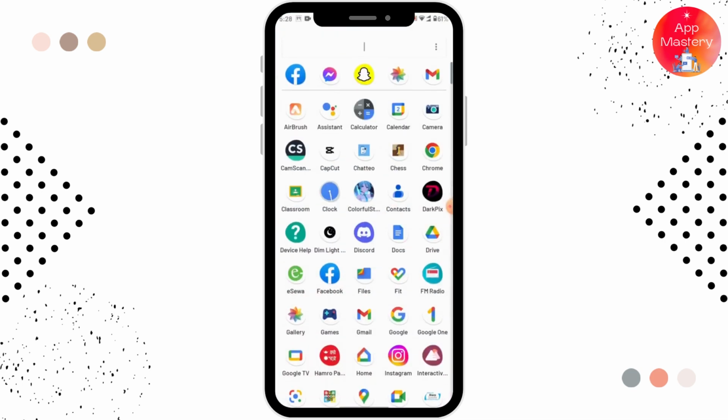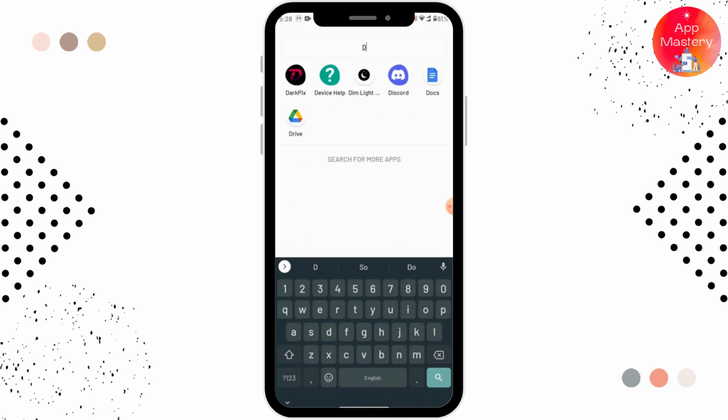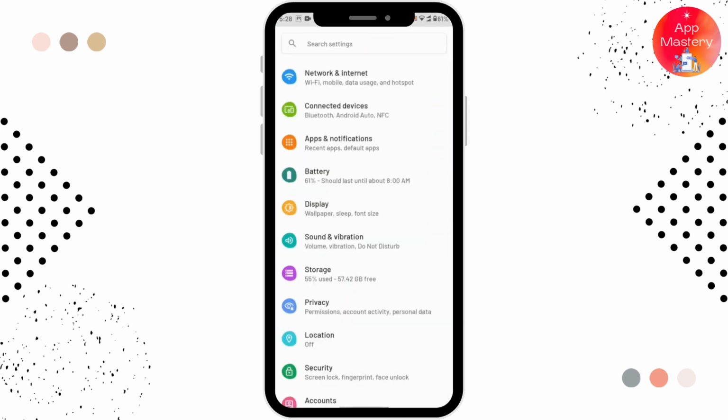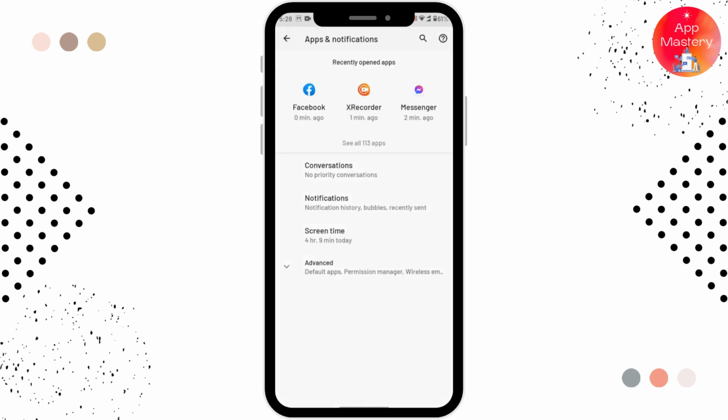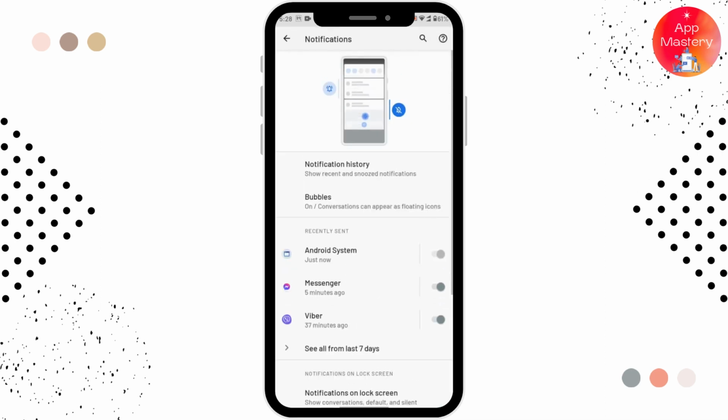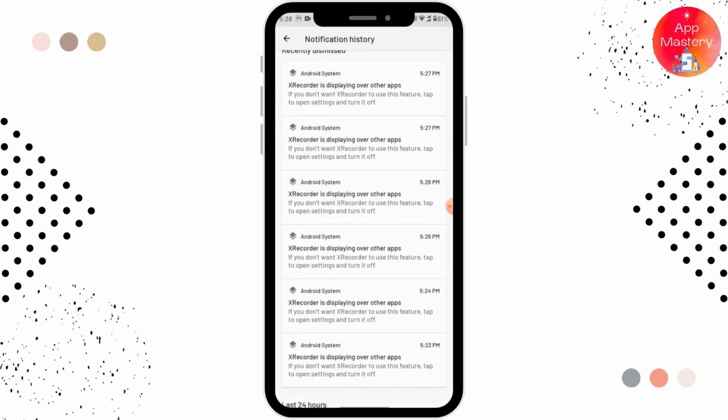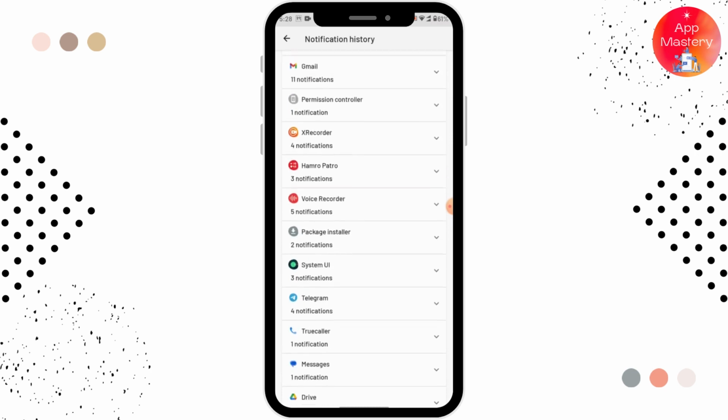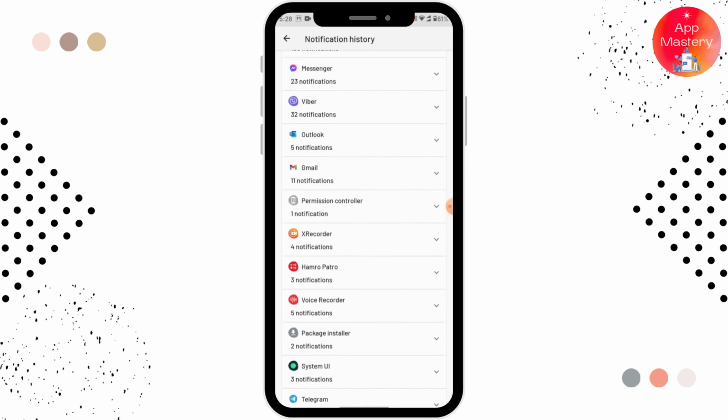You can go to your mobile settings, and under your mobile settings go for apps and notifications, and here under notifications you can see all the notifications that you received on your mobile. After that, tap on notifications, and then here you will have an option which says notification history. Tap on that.